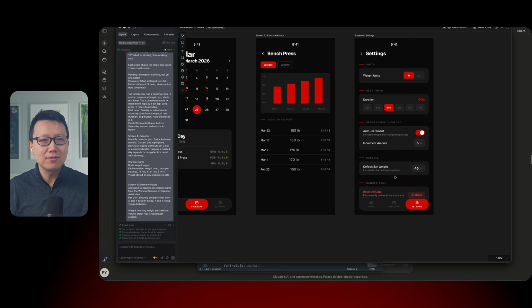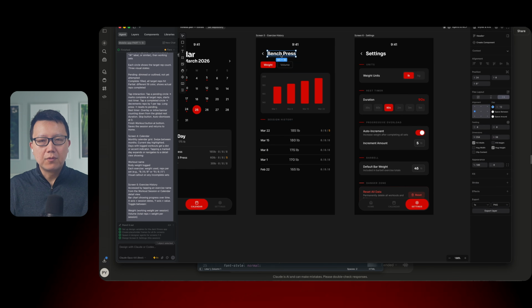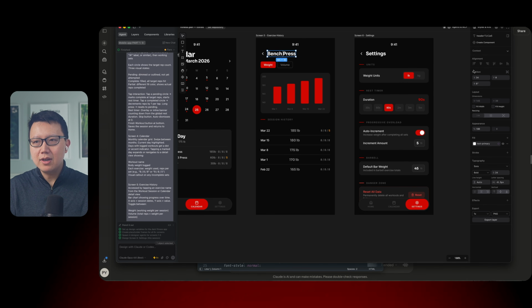Which is incredibly impressive. And if I want to make changes, I can just go ahead and continue to prompt Pencil to make changes, or I can make changes manually too. For example, I can change the word bench press here to something else just by entering different text, right? It has a very intuitive kind of Figma style interface over here where I can change the colors as well.